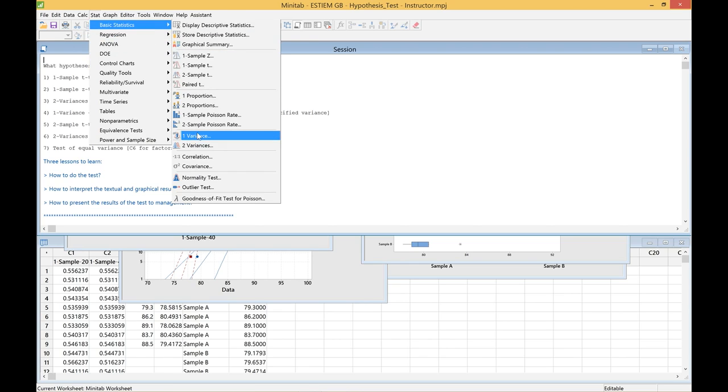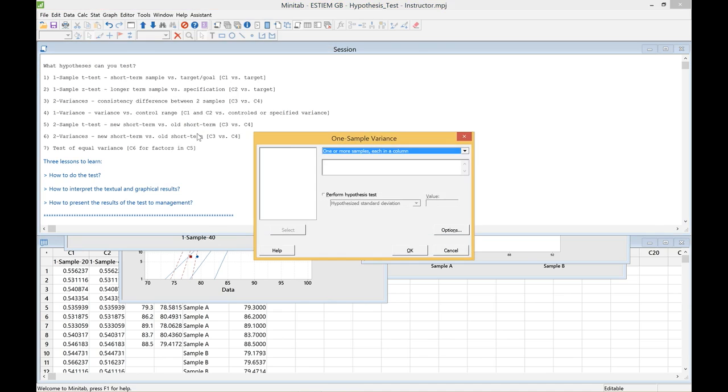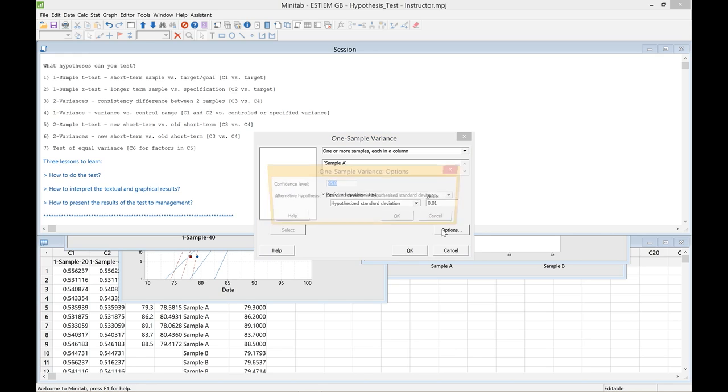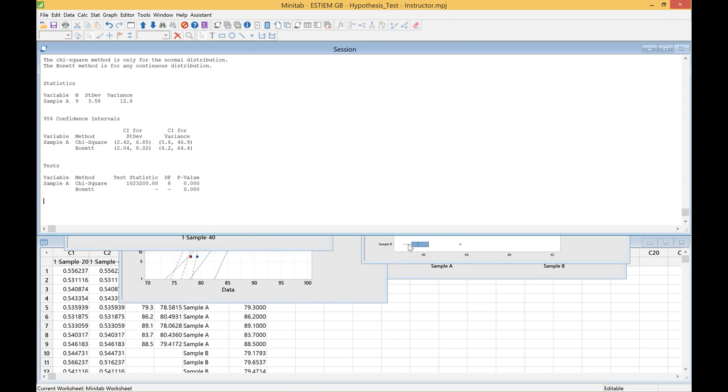And now we have this one variance test. So we have one or more variance samples in each column. We have sample 1, perform the hypothesis test. The hypothesized standard deviation is going to be 0.01. Under options, we can just take a look at this. Do we want that standard deviation or not at a 95% confidence interval? So we select OK and OK, and that's all we have to do.